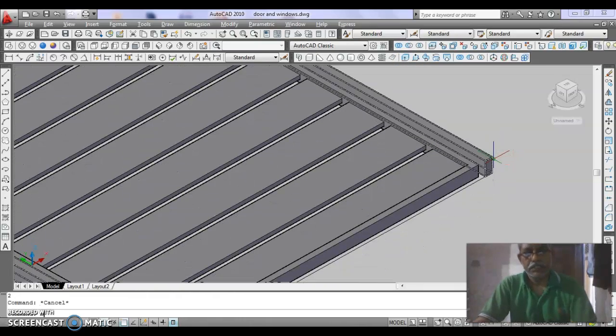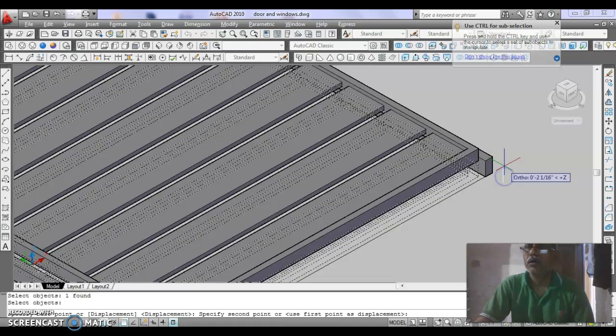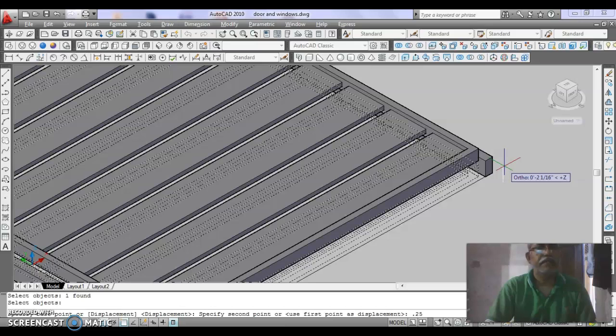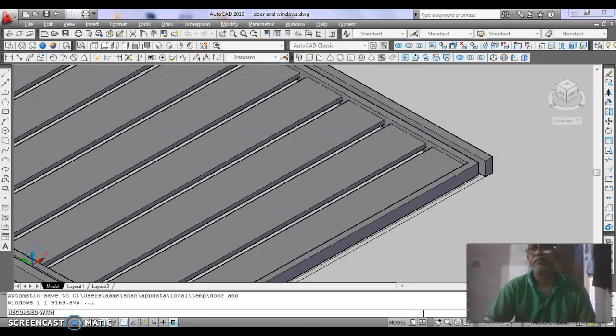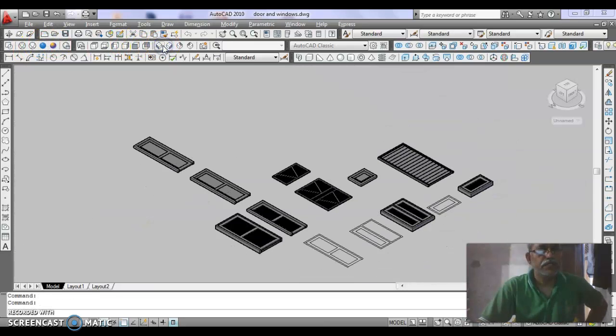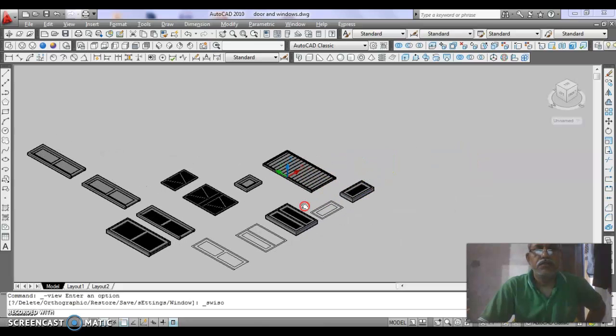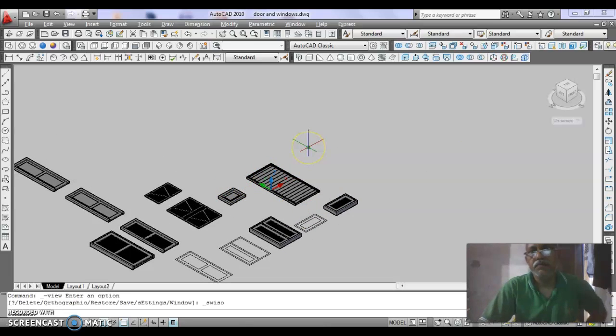and then move this by 0.25 upward in Z direction, and the main gate for the house is ready. Now go to southwest isometric. Now we have to draw the window for the main window front wall.